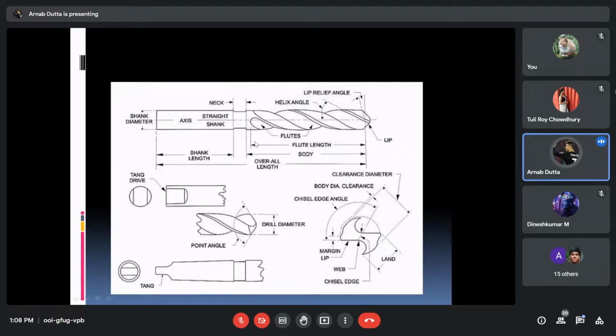Now, this is the detailed diagram of a drill bit. This is the shank, and this is the helix angle. This is the lip relief angle, and then the angle made by the tip of the drill bit is known as point angle. Now the angle made by the cutting lip and the chisel edge is known as the chisel edge angle.